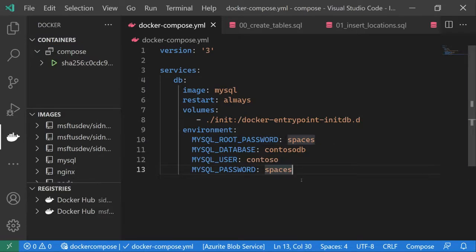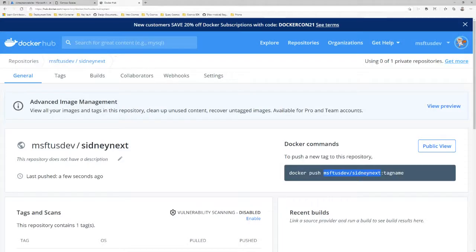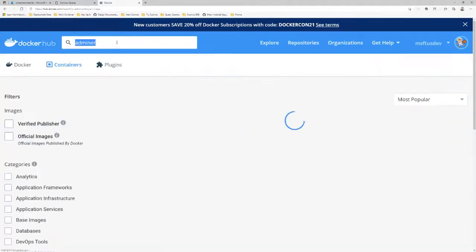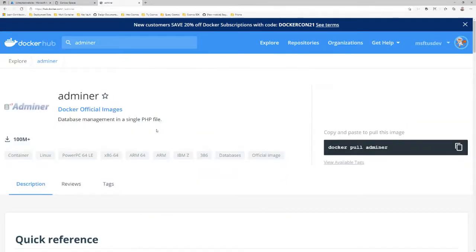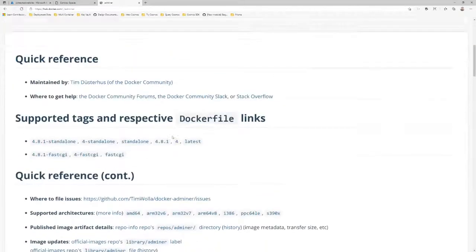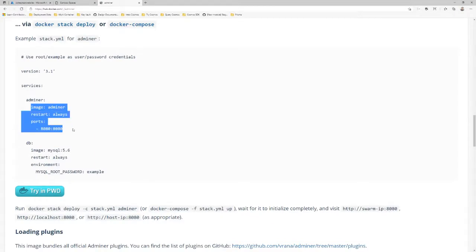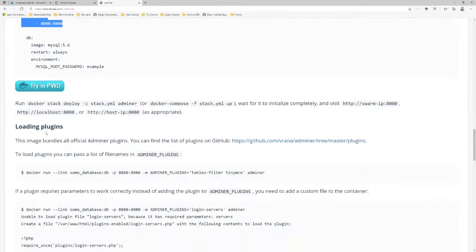I could probably play around with it, expose ports and stuff like that if I want to test it out. But one of the really fun ways to test things out is using other container images. So we're going to go to Docker Hub. Let's try Adminer. I like this one. Adminer is a single PHP file that's the simplest database management tool ever. How do you use it? Well, you add it to your compose file, image adminer, restart always, expose port 8080.